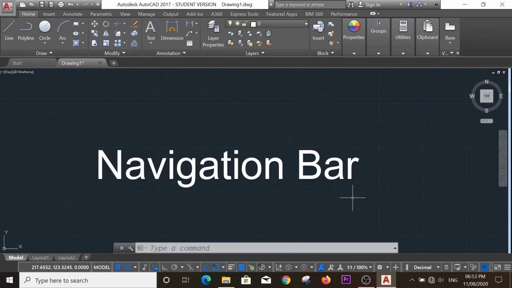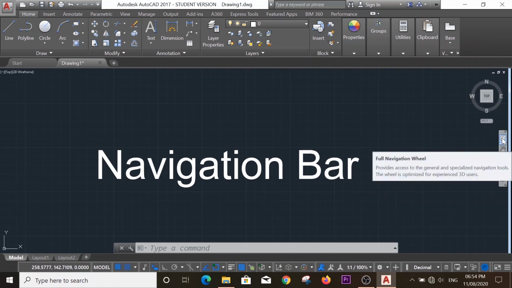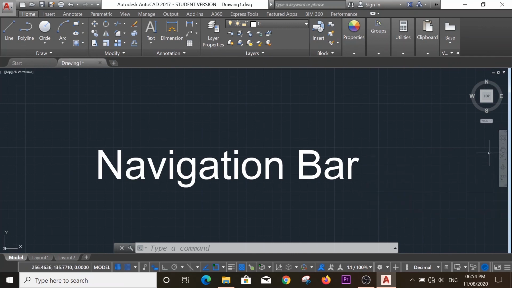Next part is the navigation bar. The navigation bar is also one of the helpful parts of AutoCAD. Here you can see this bar is called the navigation bar. You can locate it on different sides of the AutoCAD window, wherever it is comfortable for you, and it provides various commands like pan, zoom, move, etc. So it's also one of the necessary parts of AutoCAD.